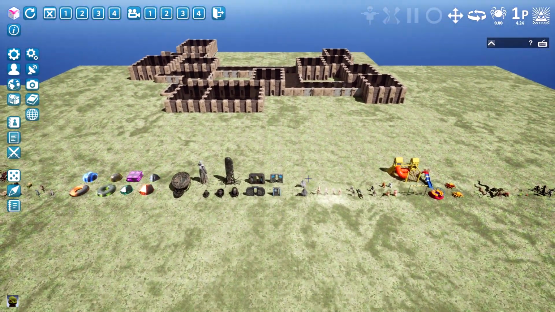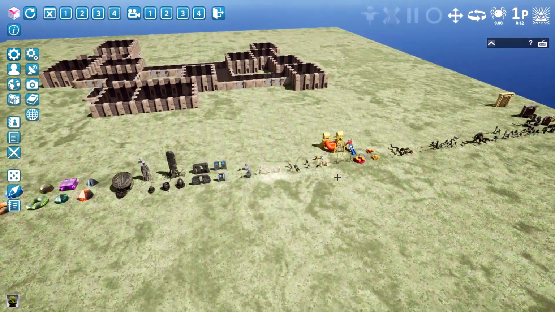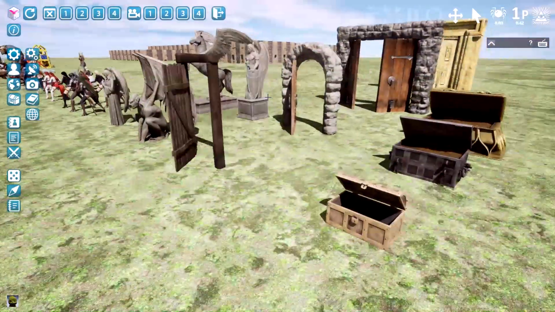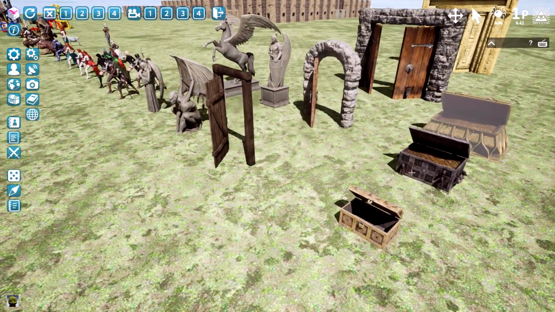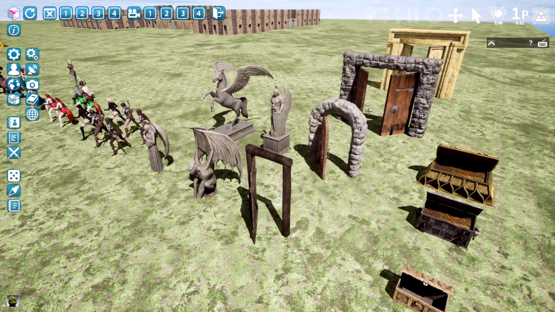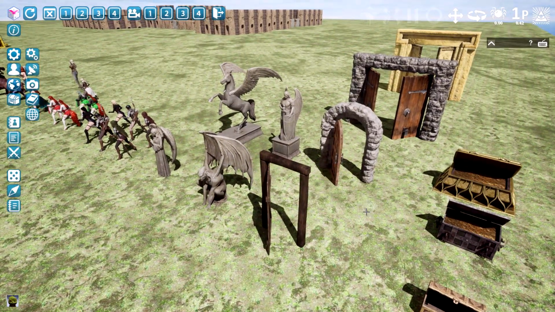So as you can see, we have a new dungeon theme and a lot of things to look at. First of all, the chests are not new, but now they can be opened or closed at will, so that's cool. Next, we have a bunch of medieval doors. Again, they can be opened or closed.